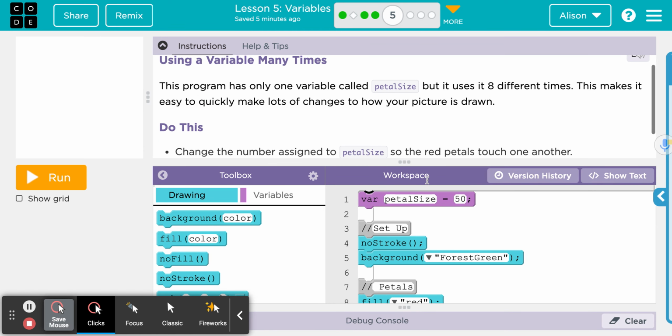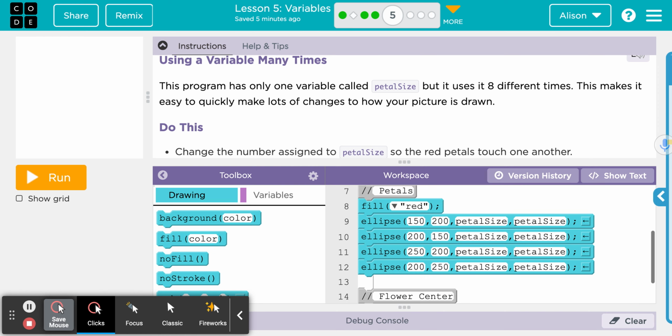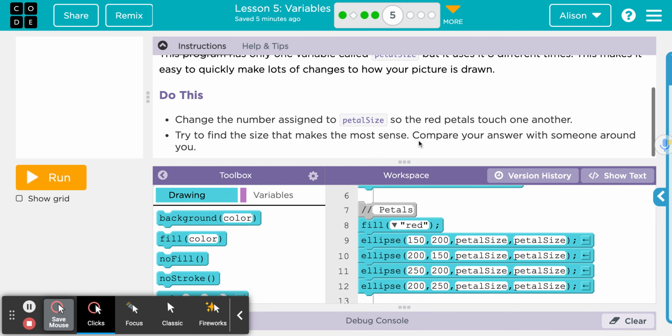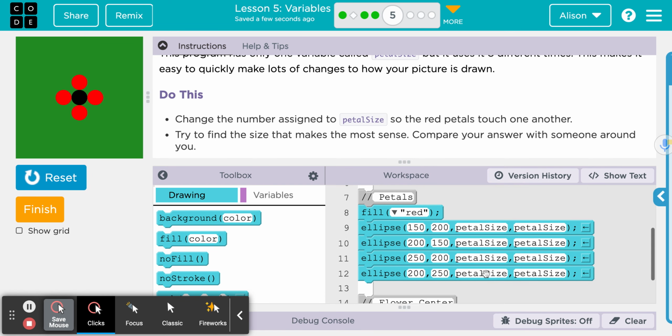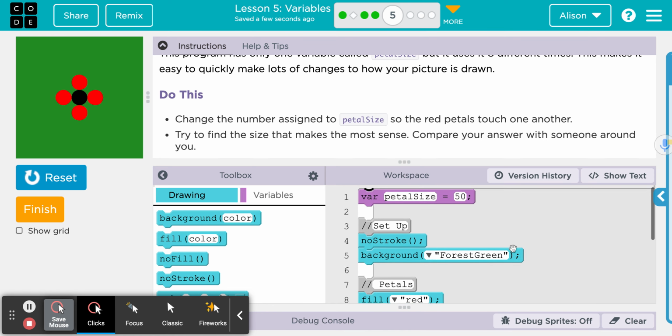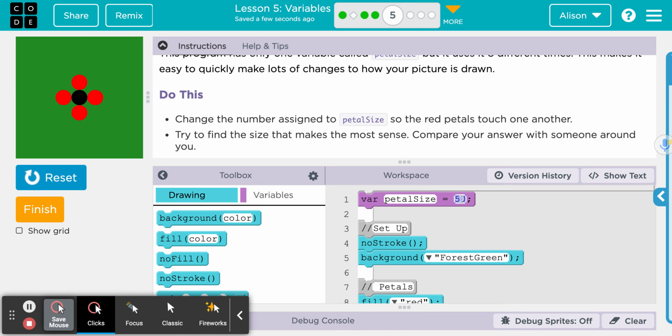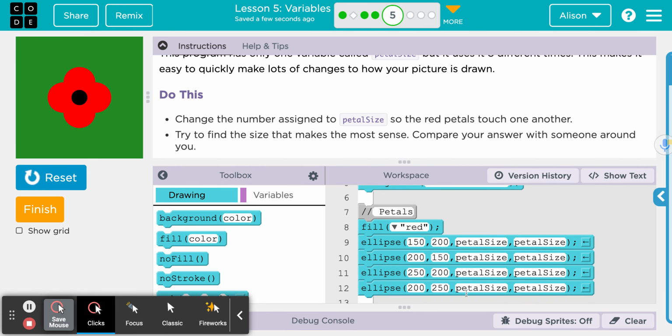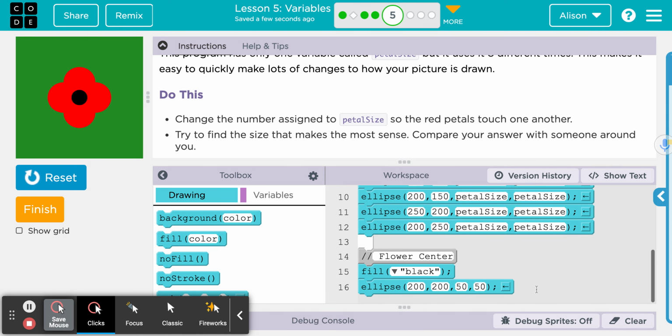All right. They make a variable called petal size for this picture, and it's 50 pixels right now. So they just want us to do a little experiment and change the petal size. And instead of having to go through every line of code and change the width and height, we can just change this number one time. So right now it's 50 pixels, but if we double it to 100, these red circles will automatically become twice the size, all 4 of them, because they use the variable in every piece of code there.